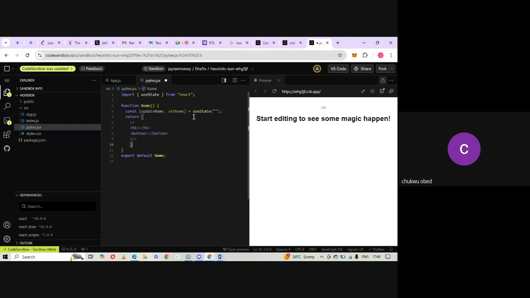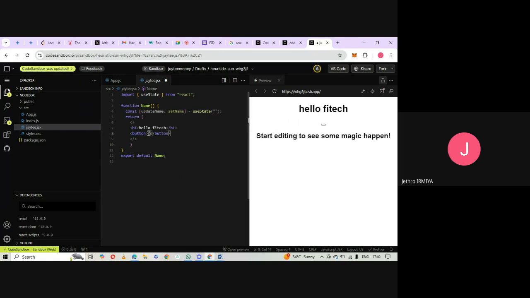So now inside the H1, you can enter the text you want to display there. Hello, Phytech. Something like that. Here we'll put click me. Yes, click me. So what's the instruction? When we click on the button, Hello Phytech should change to what? React. Hello React.